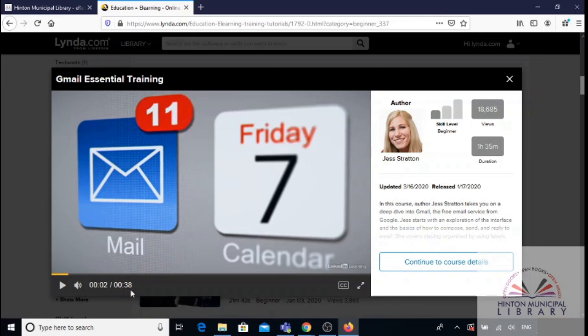Here we can see a short preview of the course, as well as getting some additional details that we could see on the previous page. The beginner level, the number of views, the duration, and the start of a little blurb. Now let's go into the course.